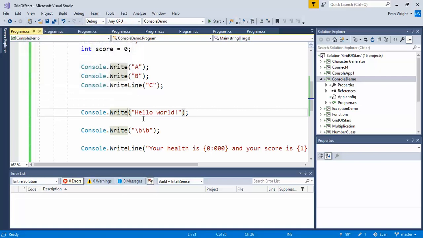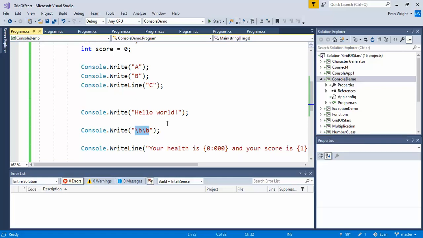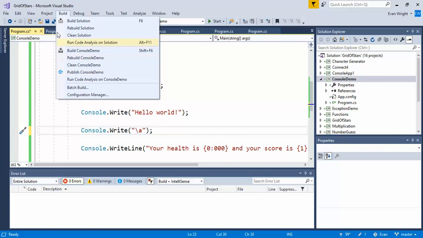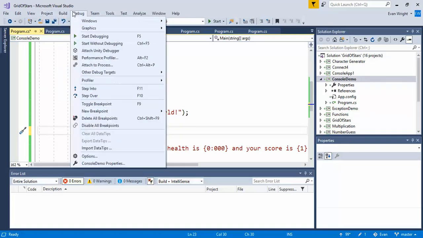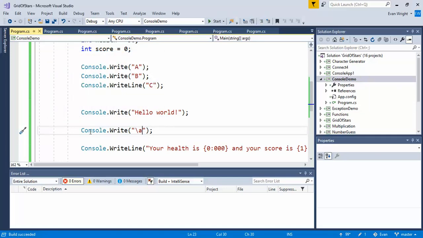So if you need to back up and delete something on the line that you're currently on, /b will delete a character, and you can put in a bunch of them. There are some other ones here. /t is a tab. It'll tab you over. /n is a new line, so that'll drop you down a line. /a is the bell. So now if I run this, watch this, start without debugging. You hear the bell sound, the ding, right? /a is a special character that means sound the bell. So there you go, /a is the bell.